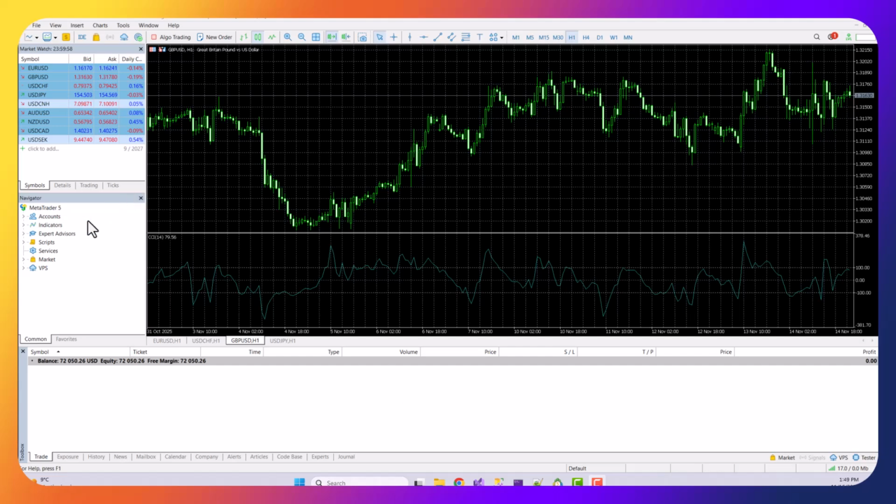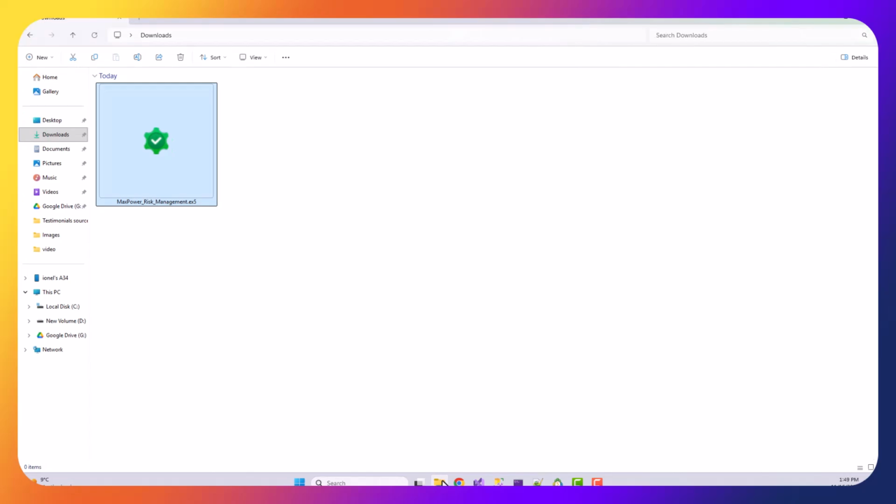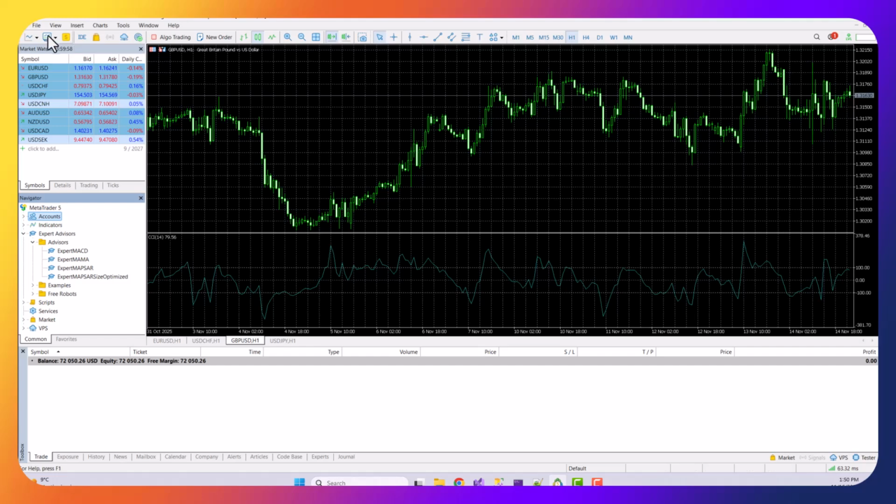Good afternoon. I have just installed the MetaTrader 5 application, and at this moment, I would like to integrate the MaxPower Risk Management application. So, MaxPower Risk Management is downloaded here, and we will integrate it into MetaTrader 5.